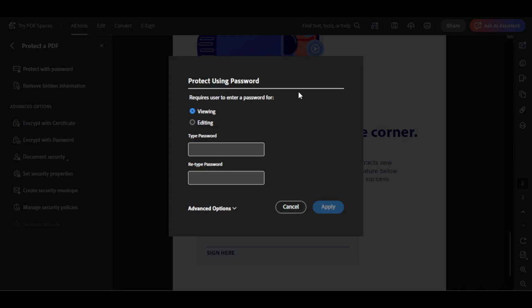Now, let's talk about the protection level. In this context, you're specifically interested in restricting editing capabilities. To do this, look for the radio button that corresponds to editing. By selecting this option, you're telling Adobe Acrobat that you want to limit users from making changes to the content of the document. This is an essential step in safeguarding your work from unauthorized alterations.